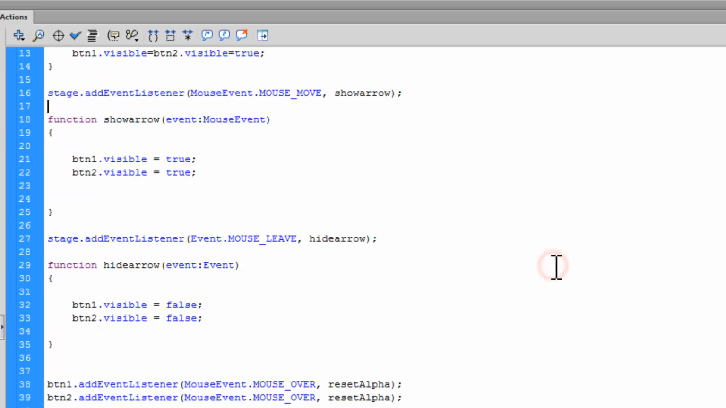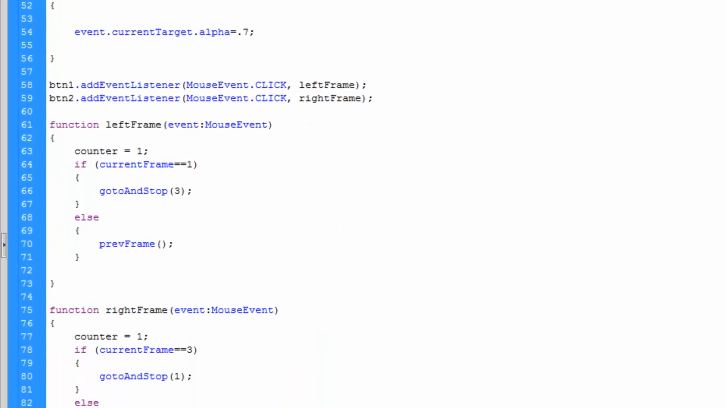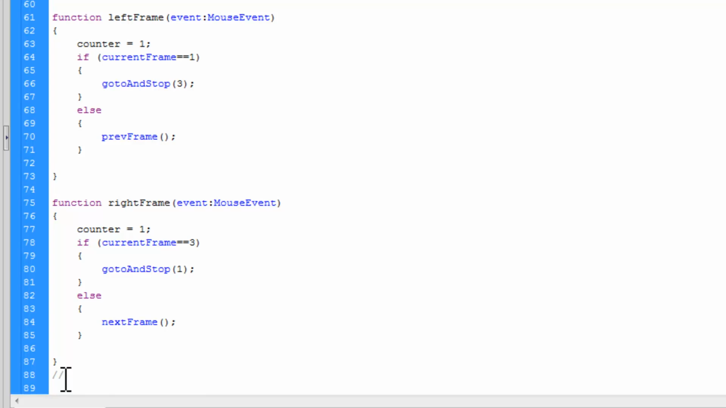So this is the action script, guys. I know it's pretty lengthy. So what you can do is you can visit this website, http://qualitylessons.net/downloads, and get the FLA file.